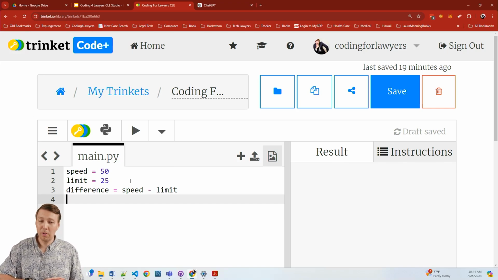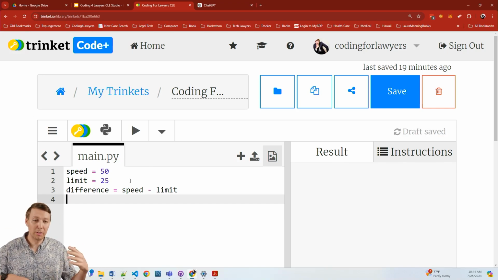Now again, there are a lot of other ways that we could have named these variables. We could have called it speeding or limit or speed limits or diff for short or something like that. All of those would have been completely fine. So don't get caught up thinking that these are the only names that these variables could have had.